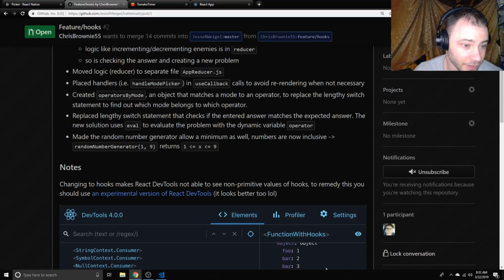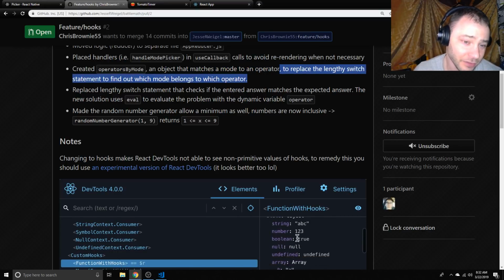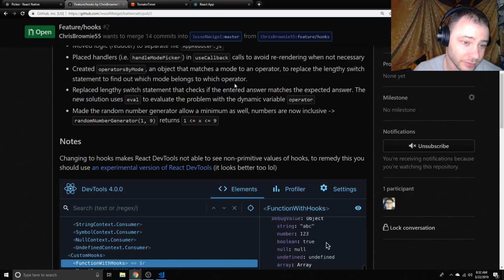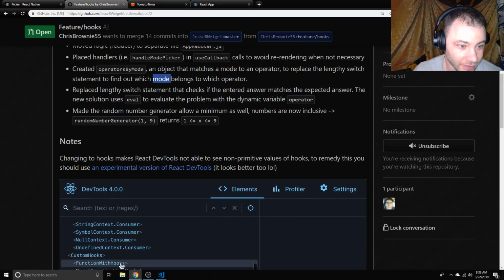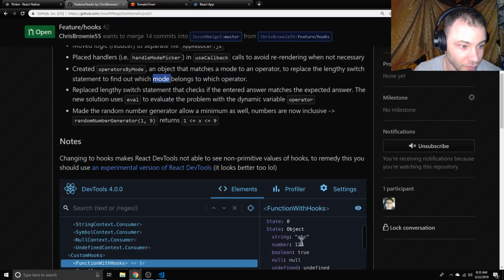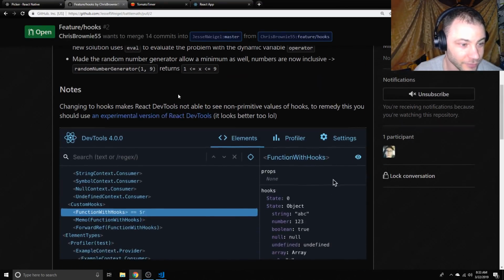Okay, we got some stuff in here to avoid re-rendering, which is good. It's performance enhancing, right? An object match replaces the switch statement. Oh, cool. So we got rid of that switch statement. I mean, I love switch statements, but they are quite long sometimes, so that's cool. I'm excited to see what that looks like. Another replaced switch statement, very cool. Random number generator. Okay, cool. So we could set a minimum and maximum number. Awesome.